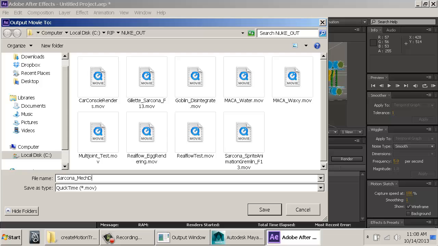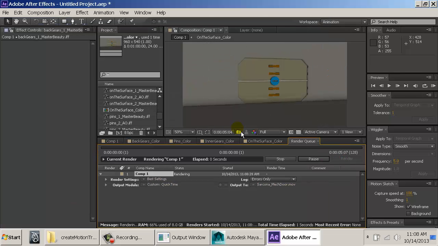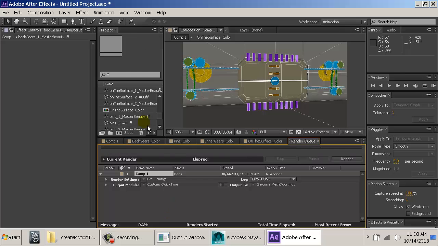Mech Door. So just in a few short hours, we've basically created this entire project. Okay? It isn't anything terribly advanced. It's very, very basic stuff. It's just basically getting your head around the idea of creating this stuff in a way that makes sense.